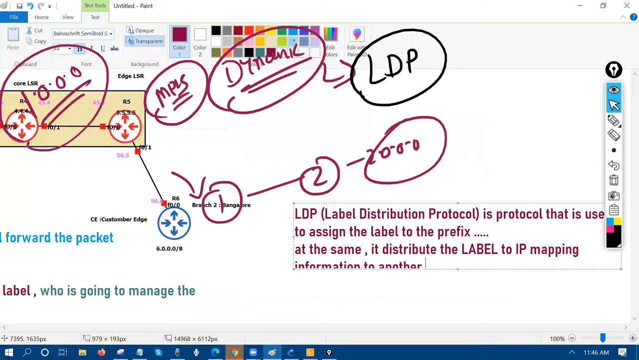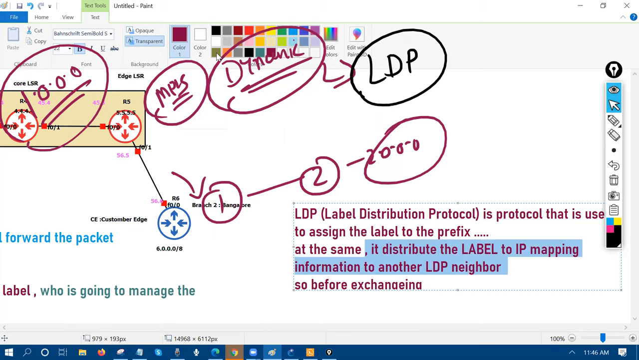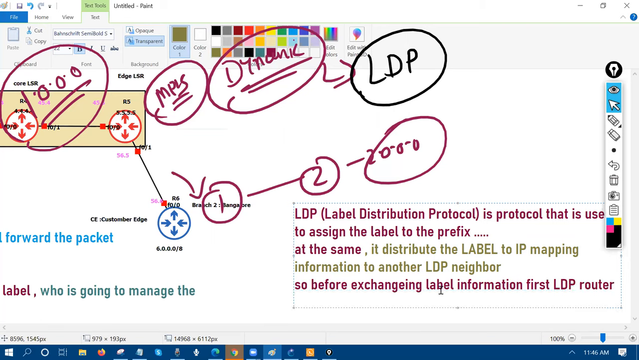Another LDP. So before exchanging, MPLS router.